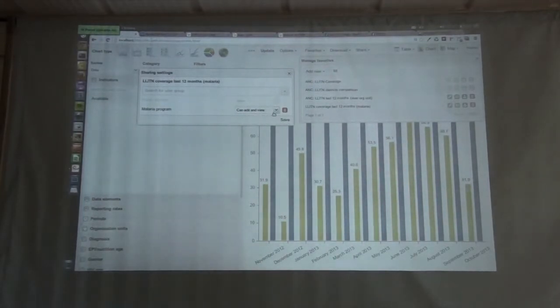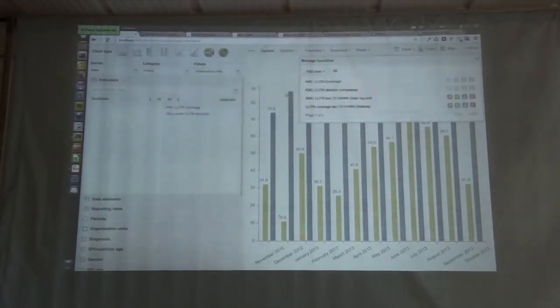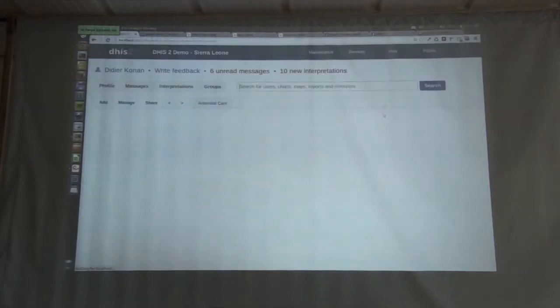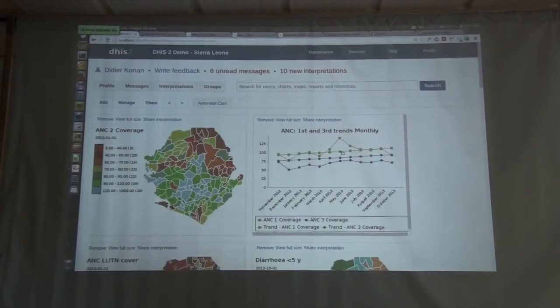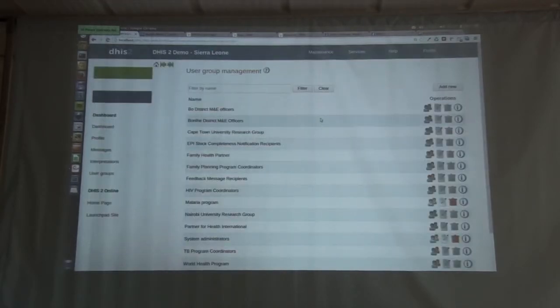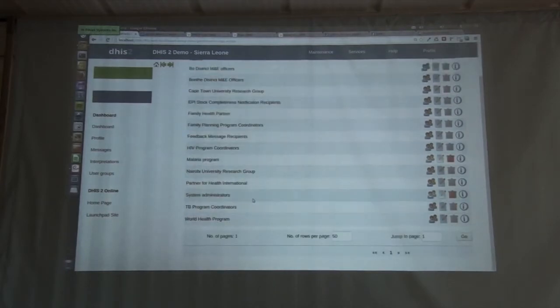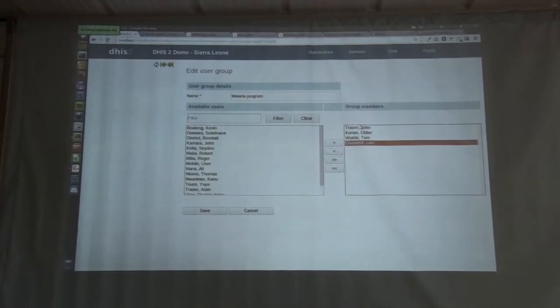Okay, so let me repeat, I think the French guys got it. So I'll repeat one time in English. Very good. So the point is, let's assume that I'm now the leader of the malaria program in the country. So I start by coming to groups, user groups, and I create something called malaria program, a user group. And in my user group, I put in all the guys that work for the malaria program. Everyone, all the staff at the malaria program.